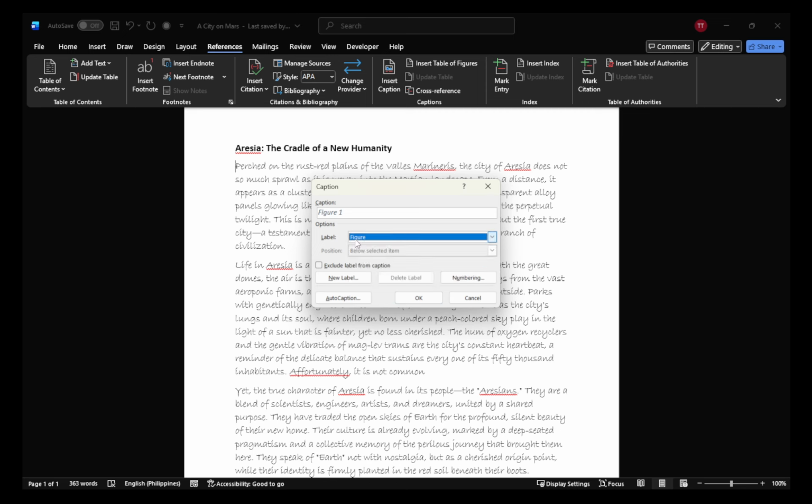The dialog box is your control center for adding captions, and it's pretty straightforward. The first thing you'll want to do here is to choose the appropriate label for your item. For tables, select Table, and for figures, opt for Figure. This small step is crucial because it tells Word what kind of object you're working with, and it organizes them accordingly. After you've selected the correct label, it's time to enter your caption text.